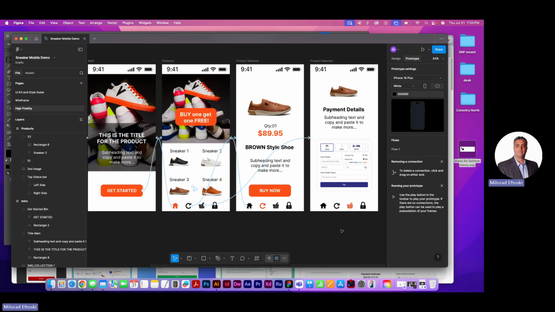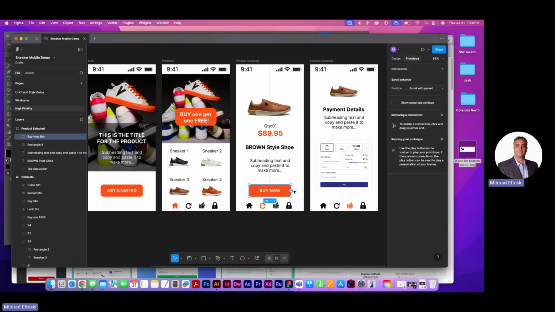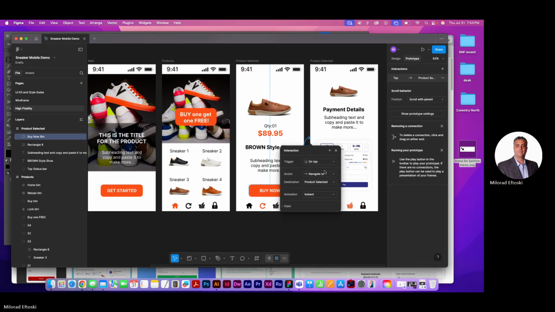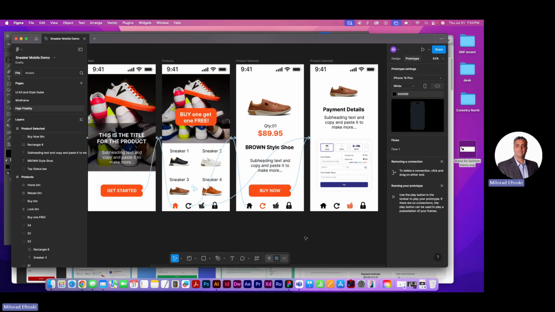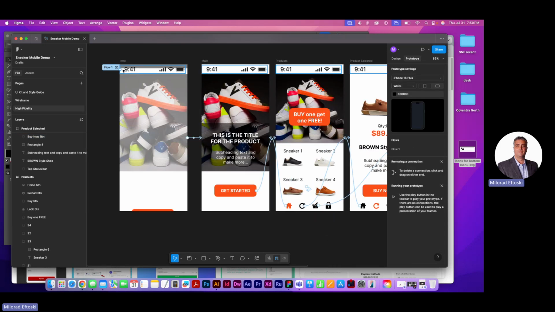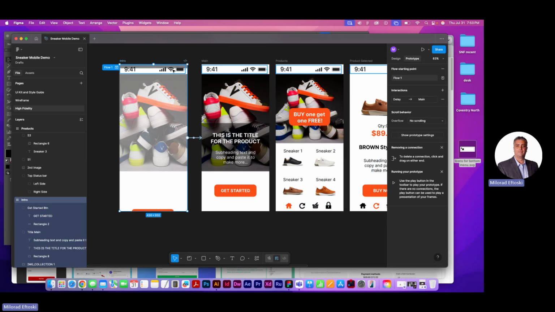So it's an ongoing thing. And buy now should go over here, because you're buying the product. So now it should work like an actual functioning prototype, you know, on a simple scale. So let's go ahead and press play.